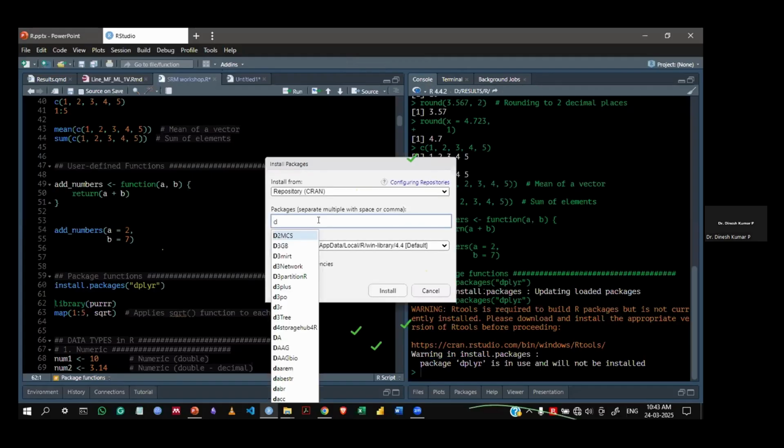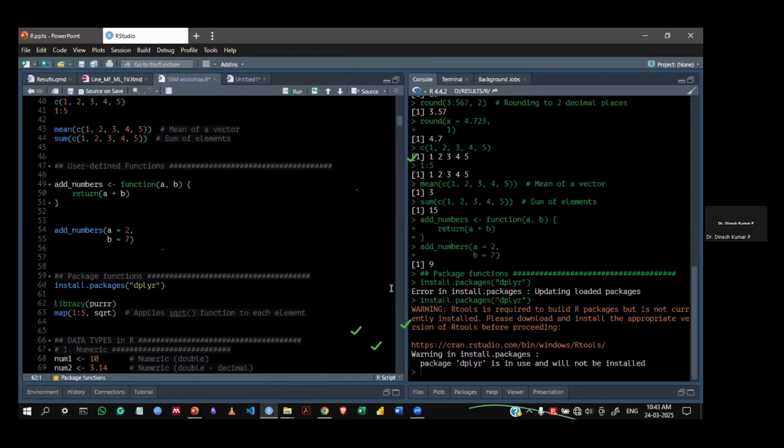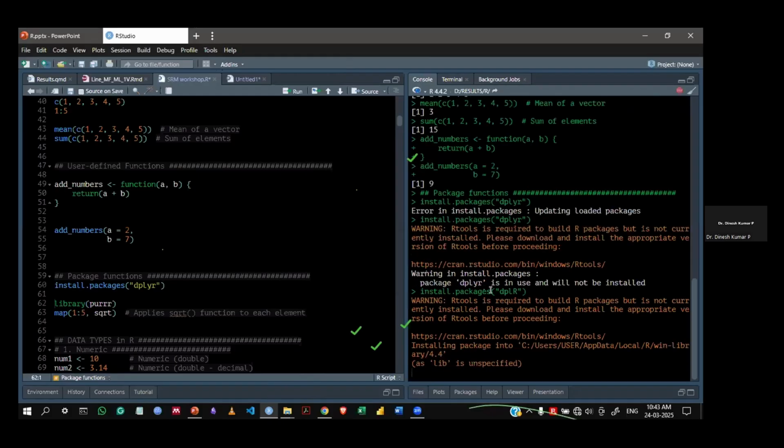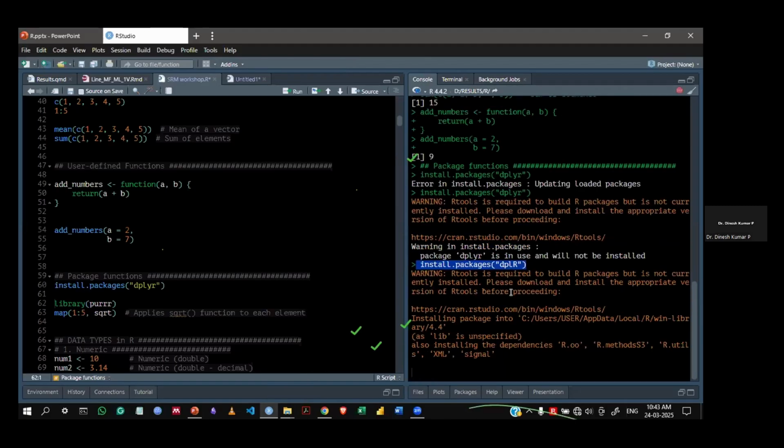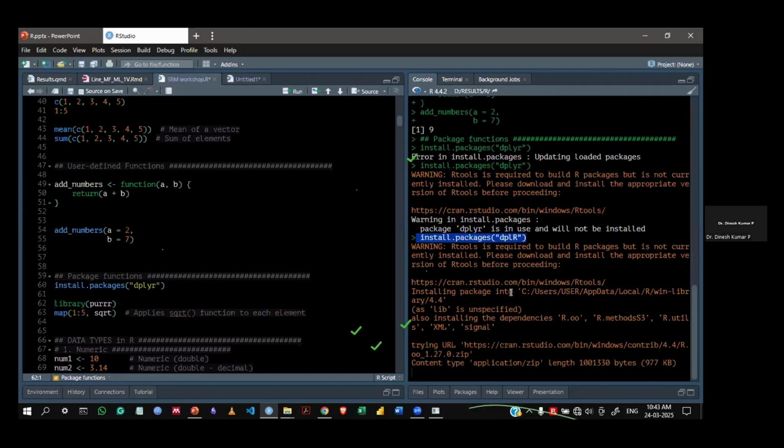If I want to install dplyr, I type dplyr. See, it will show the package name to install. So this is the package I want to install. Just click that and click Install. It will start installing. You can see on the right side, it is showing install.packages. It started installing.